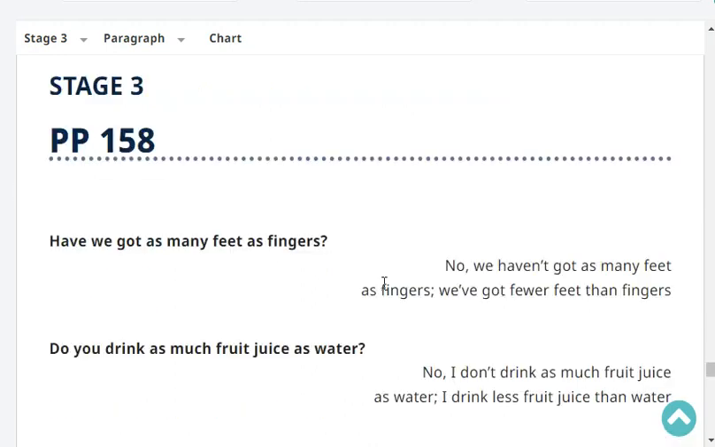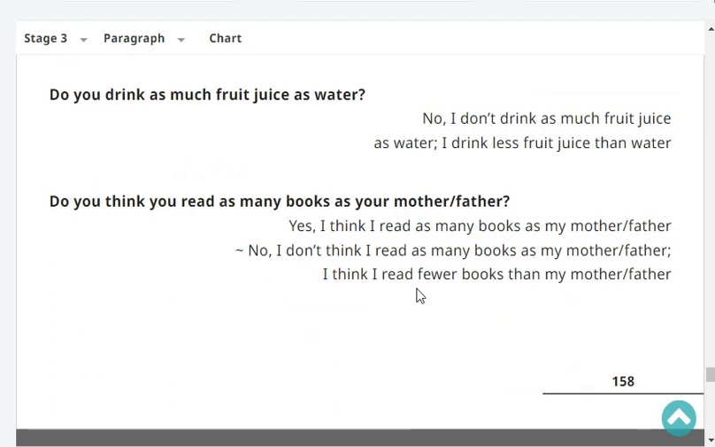Have we got as many feet as fingers? No, we haven't got as many feet as fingers. We've got fewer feet than fingers. Do you drink as much fruit juice as water? No, I don't drink as much fruit juice as water. I drink less fruit juice than water.